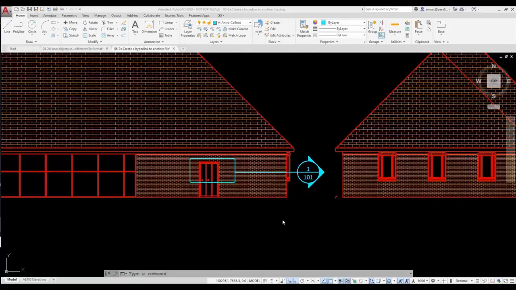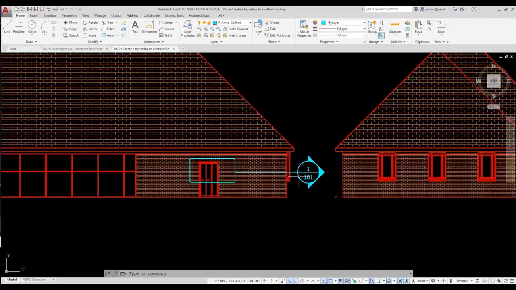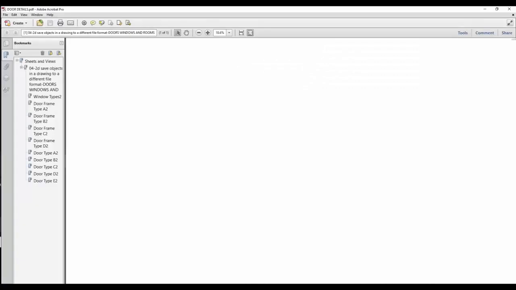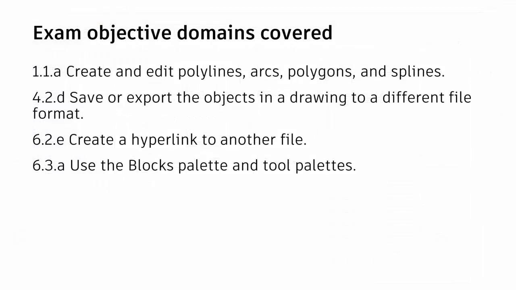When I hover over the callout, it shows a link to the PDF. I click Control and left click to go to that link, and voila, the PDF opens. Hyperlinks are easy to insert and even easier to use. Hyperlinks are an easy way to connect across drawings and make information easier to access.